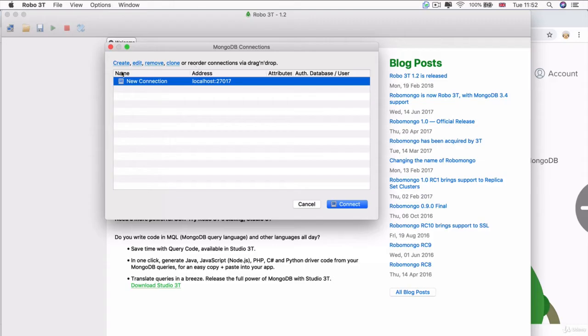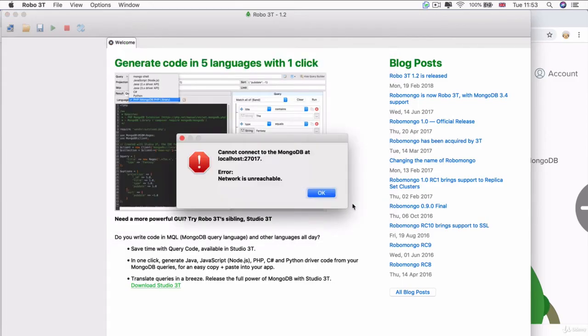Now you should have this new connection that's created, and it might be named something else if you decided to change the naming of the connection. So now let's go ahead and click connect to try and connect to it. And you'll see that we get this error. It says cannot connect to the MongoDB at localhost 27017, and the error is that the network is unreachable. So why is this? Well, it's because we haven't started up our MongoDB server, right?